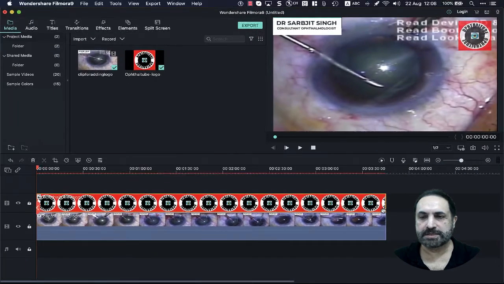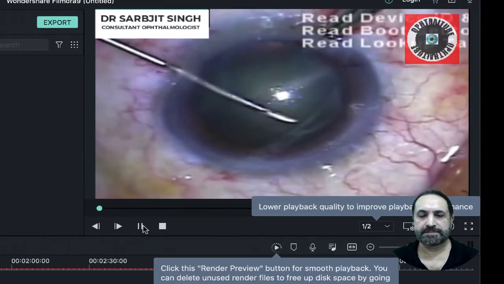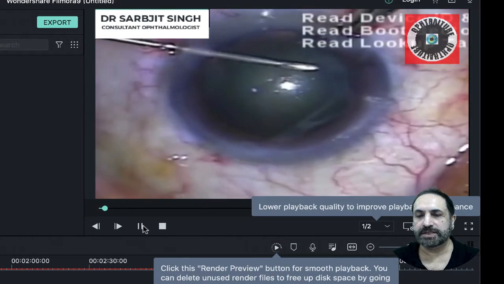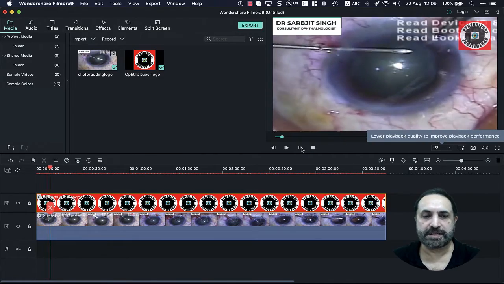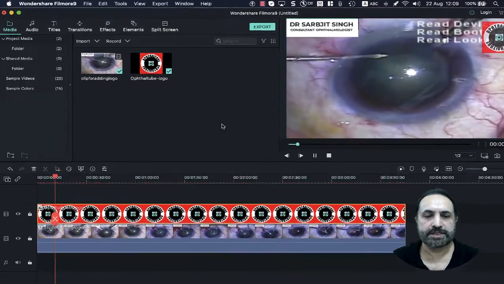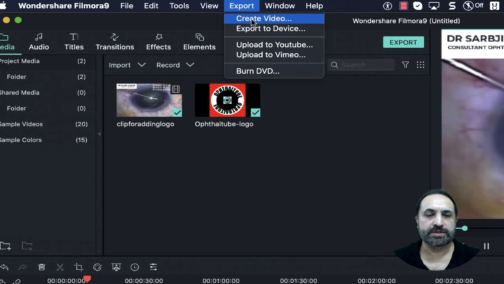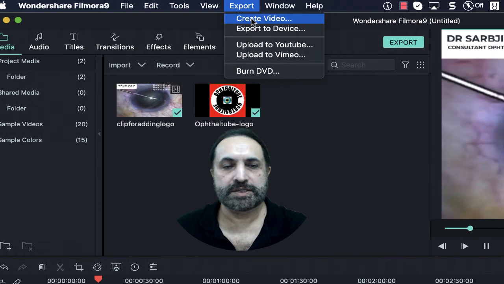So now your video is ready. If you play the video, you will see that the logo is there wherever you had put it, and all ready to be exported or saved as a file. To export it, you click on export, and then you click on create video, and then you can save it wherever you need to save.